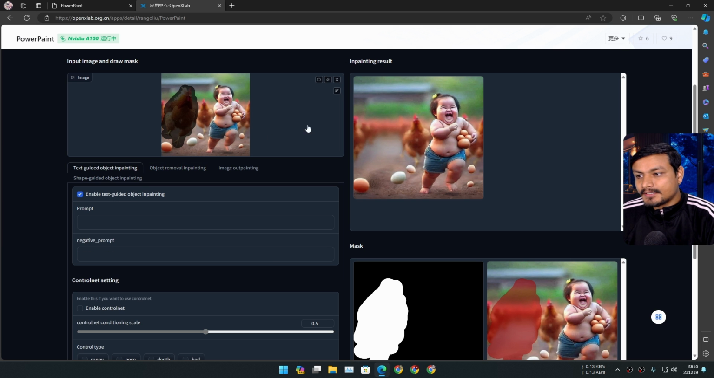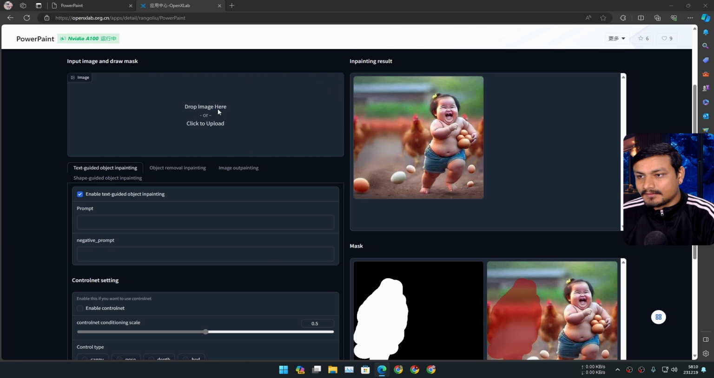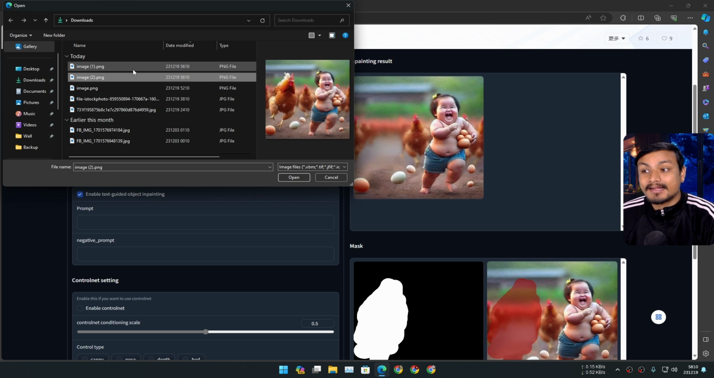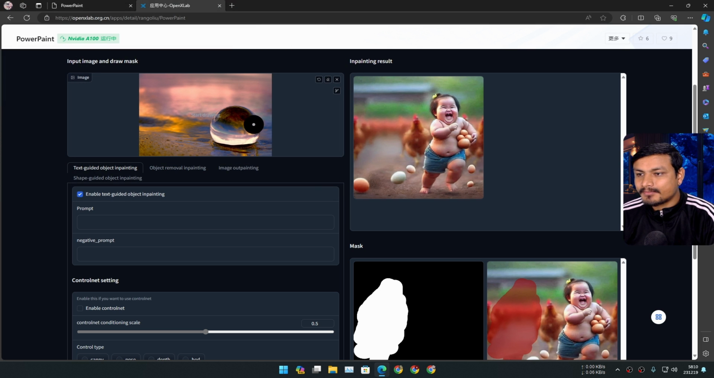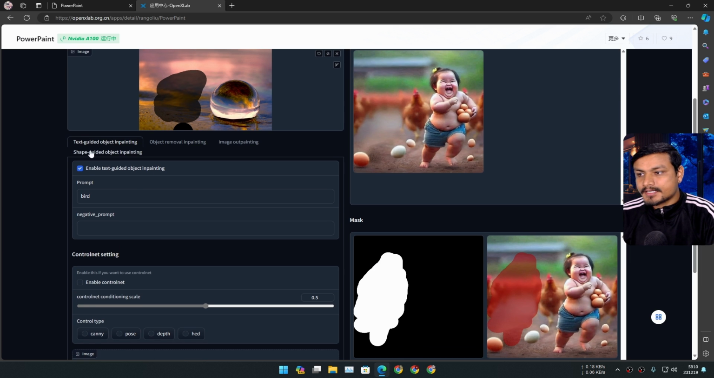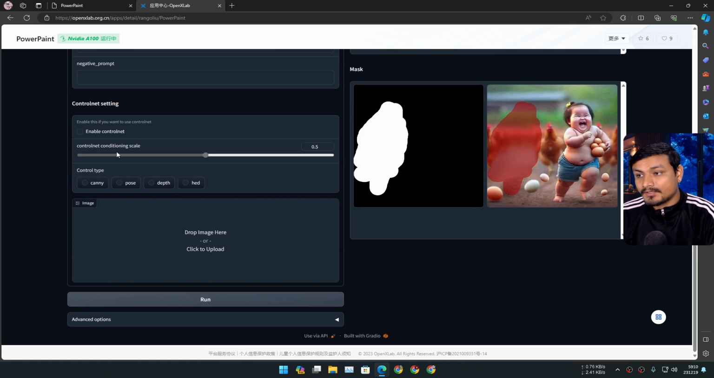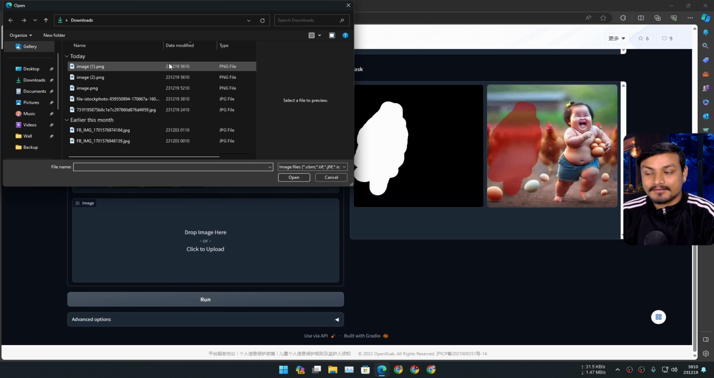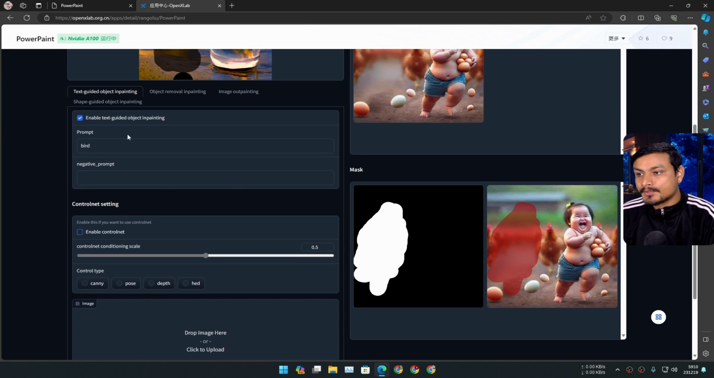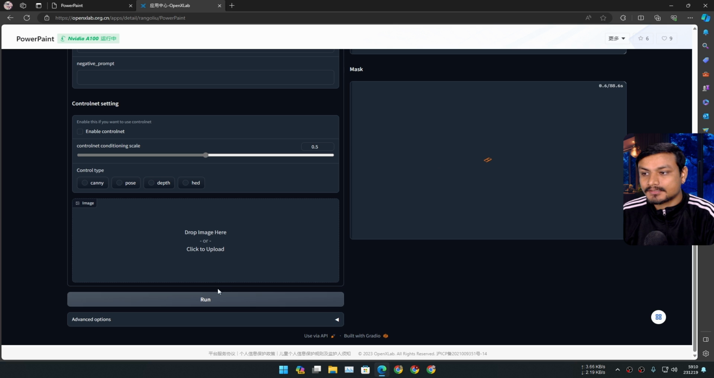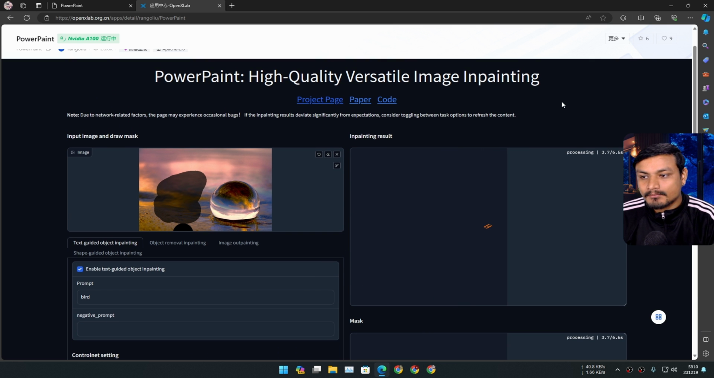Let's try something else. Let's do the inpainting, all right? Let's replace some things or add some things. Maybe we'll choose a different picture now. Let's say I wanna add a bird in here, okay? Bird. When you're in text-guided object inpainting, you can also use the ControlNet, which means you can add some object from a different image to the original image that you're editing. You know what I'm trying to say here? So we're gonna leave this thing alone, and I'm just gonna add the bird in here. I'm just gonna run it, and hopefully we'll get the bird in here.